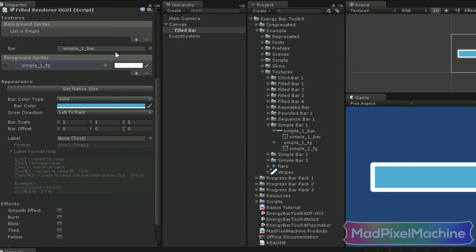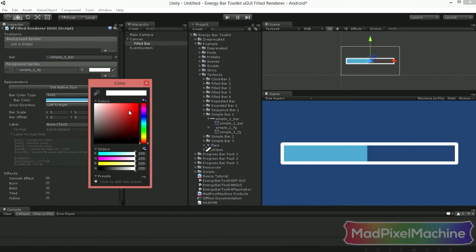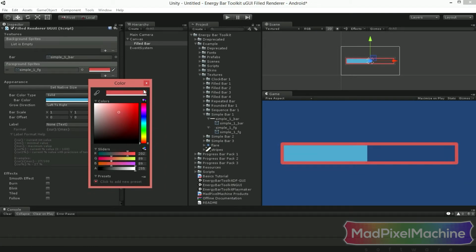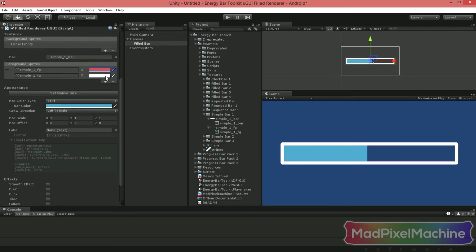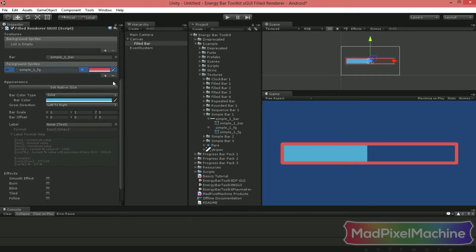I will leave those, but let me change our foreground texture color. You can believe it or not, but you can put as many background and foreground sprites as you want. Just click the add and drag the texture you have prepared. If you have more of them, you can change their drawing order just by dragging. See? If you want to remove texture, just select it right here and press the minus sign.